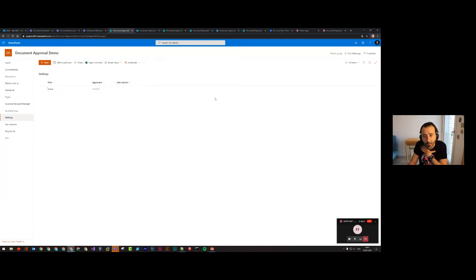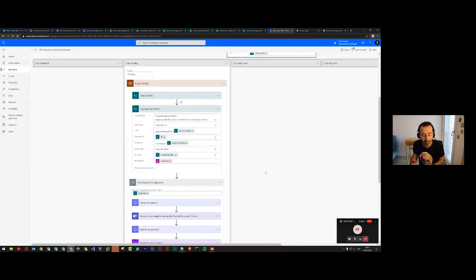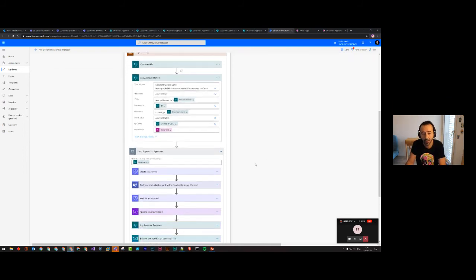Of course, this is an example. You could also here use the Office 365 user connector in order to look up the name of the manager of the person who triggered the workflow, the approval, so on and so forth. It's whatever you feel appropriate.